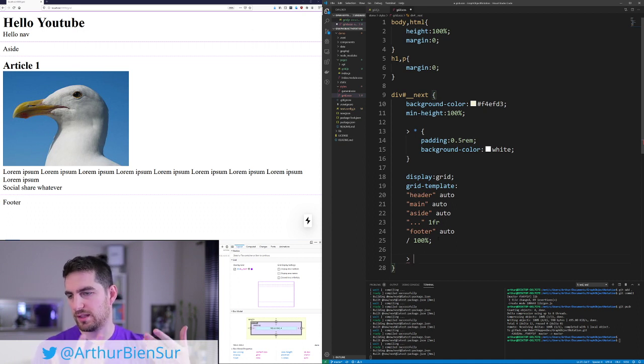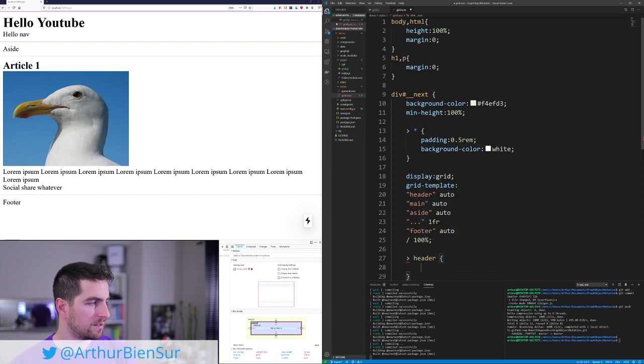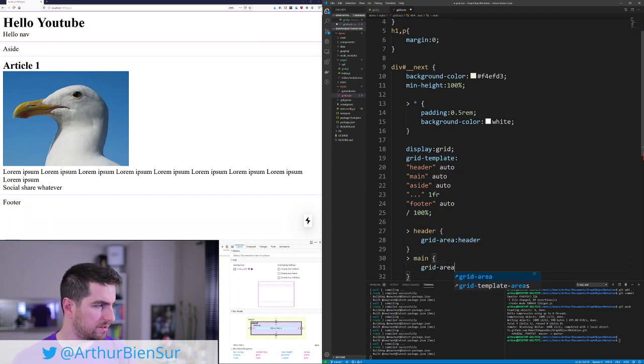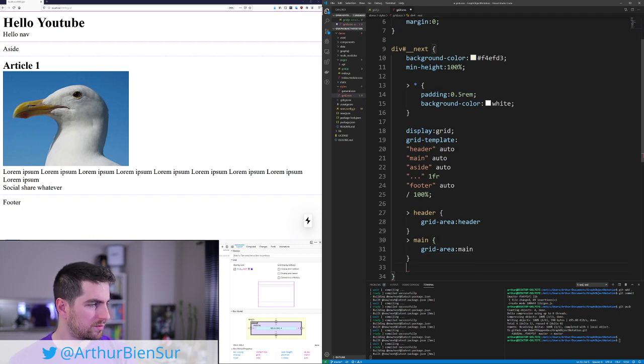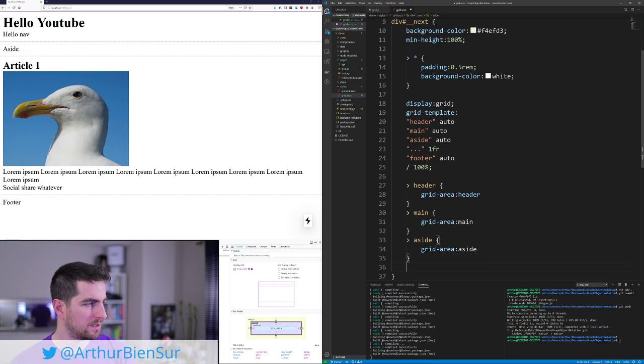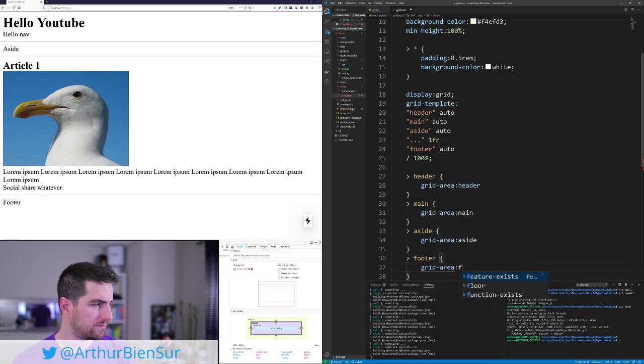Remember, I'm using SCSS, so I can nest elements within the SCSS file. If you were doing it in CSS, you would need to make sure you apply all the CSS rules. But pretty much it's just an easier and less confusing way of explaining it. All right, so we want our header to get the grid area of header. We want our main to get the grid area of main. We want our aside to get the grid area of aside. And finally, we want our footer to get the grid area of footer.